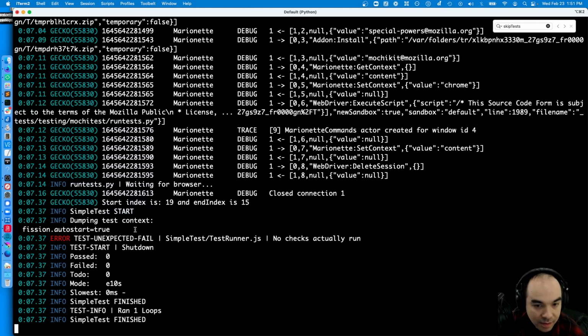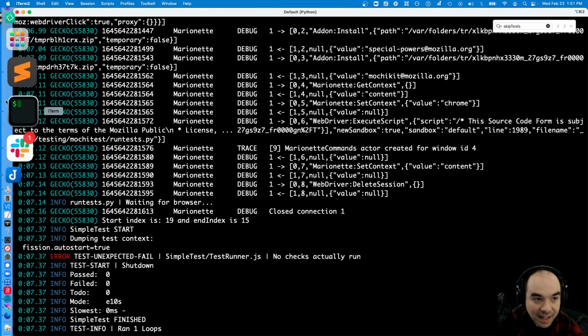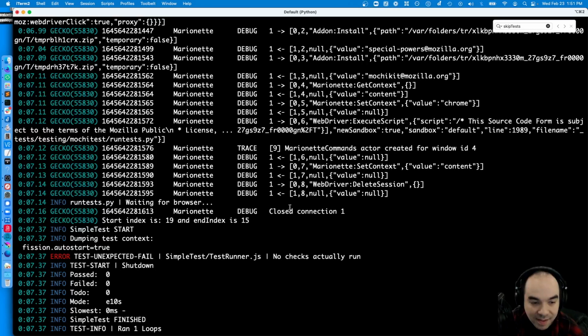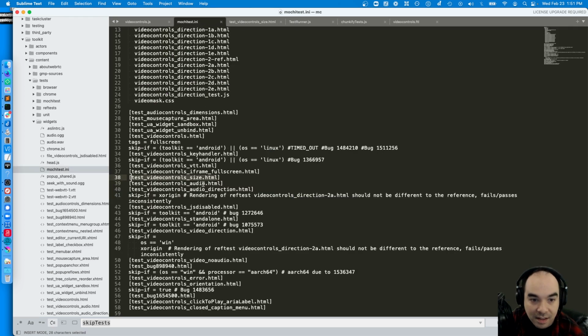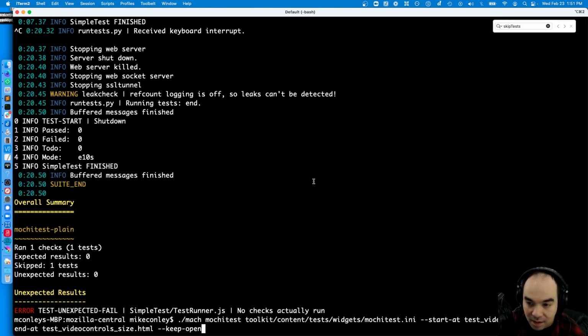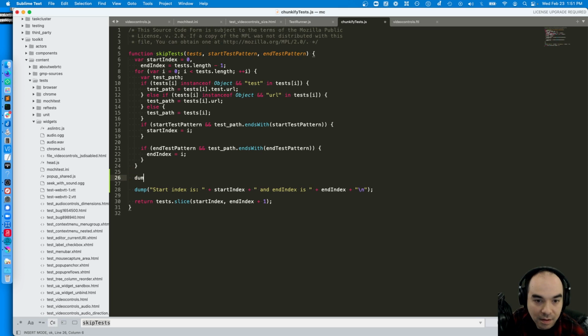Dumping test context for browser. Start index is 19, end index is 15. Did I get them reversed? Is that why? Start at test video controls VTT. End at test video control size. What? So why are the indexes all wrong? What? Show me dump test dot phi tests.